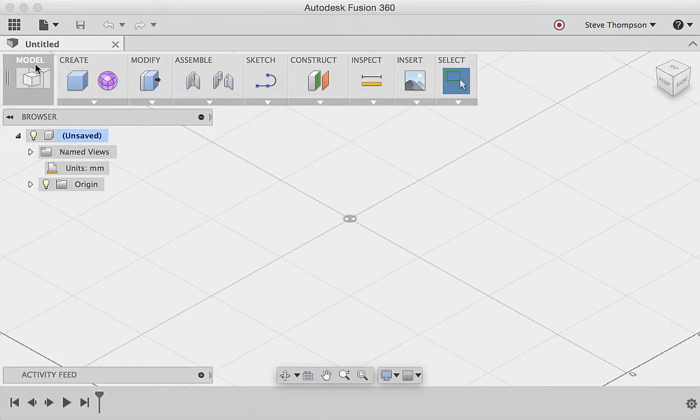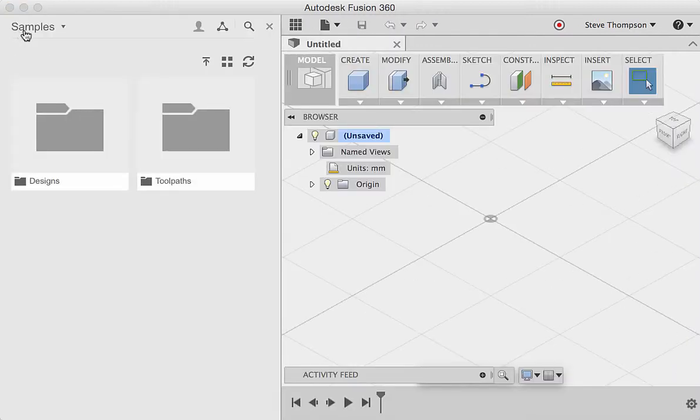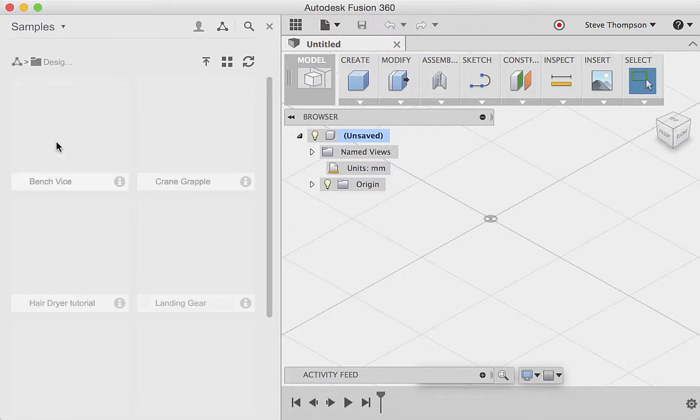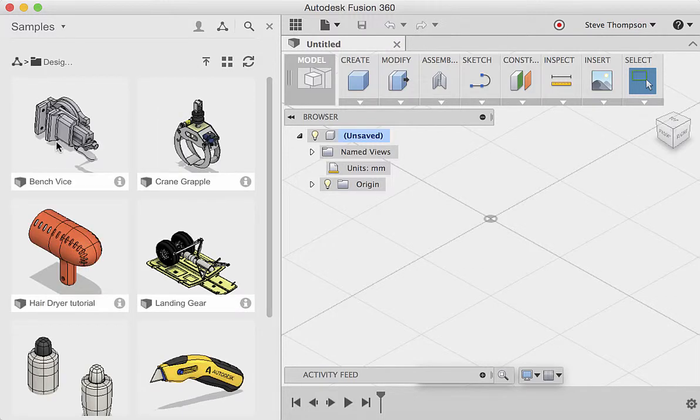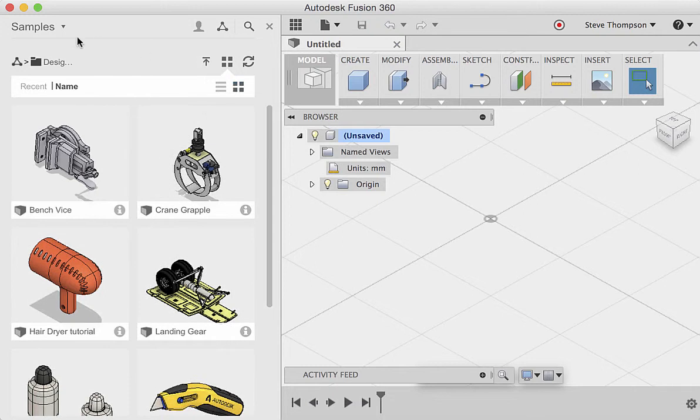When Fusion opens, you'll be greeted with the Design window. On the left side of the Design window, you can open the Data panel. The Data panel gives you direct access to your designs that are on the cloud. You can reorganize the Data panel in different ways to see your data in the way that's most desirable for you, and you can also select different projects that might exist.